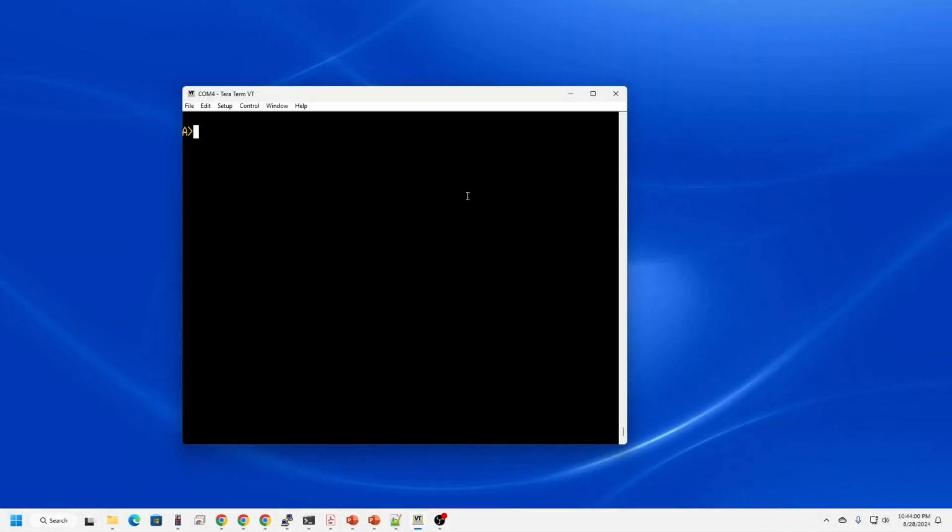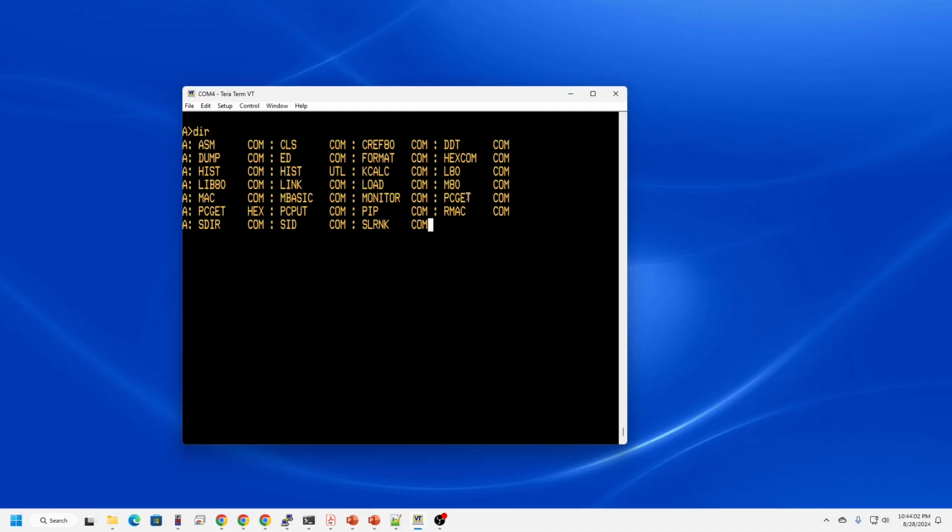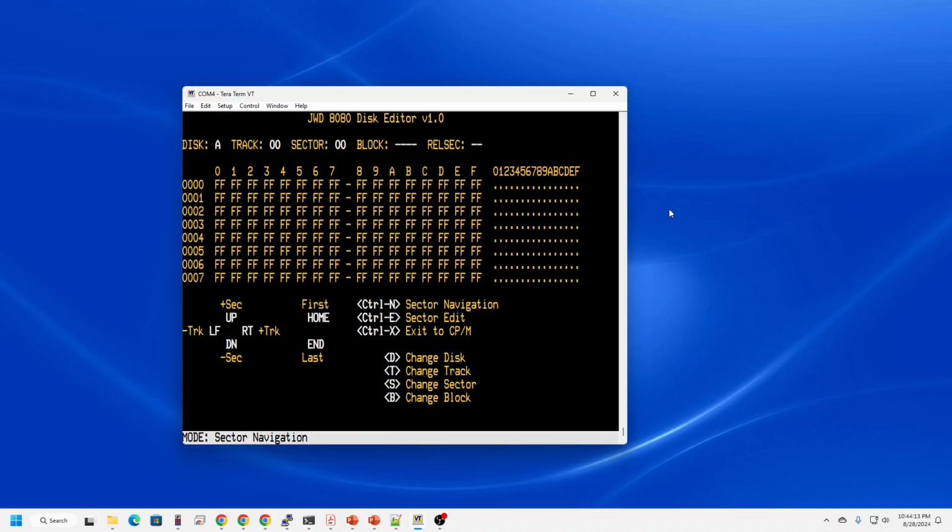I'm connected to my machine with TerraTurn. Let's do a directory. These are the files. One of the files I want to look at is disk edit. So I'm going to run this program and show you what happens. This program I've written for my CPM machine could potentially be used on any CPM machine, but it would need to be modified for the file system that's on that machine. This one is built specifically for the file systems that I have on my machine.